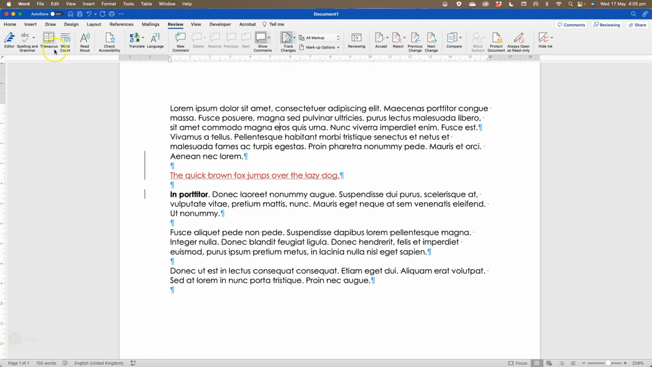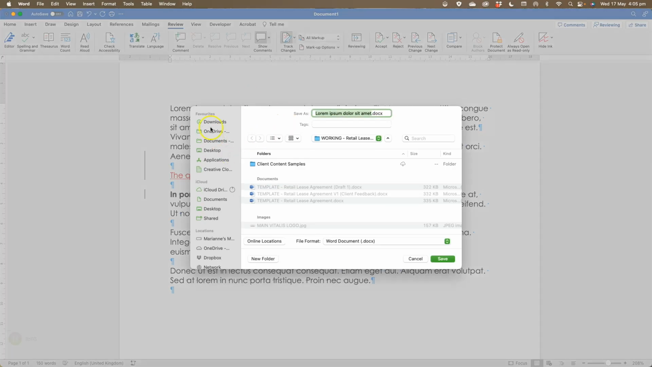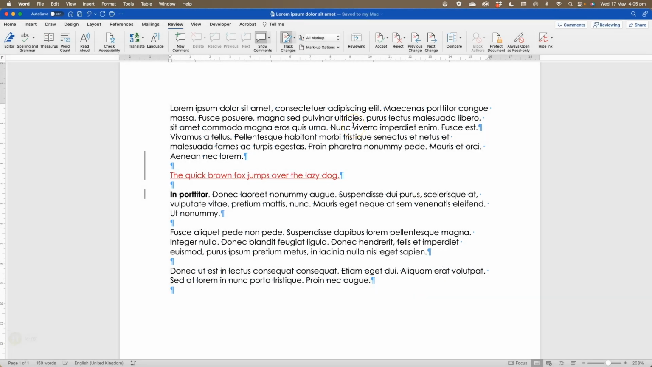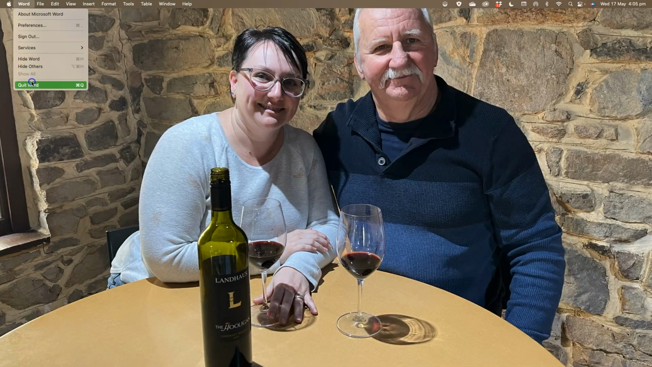So if I'm saving this document down now and someone else opens it up, they will see that I've made these edits. Then if we go back for another round, I'm going to save this just to my desktop for now. Desktop, and we'll just save it as document 1. I'm going to close it. I'm going to quit Word.